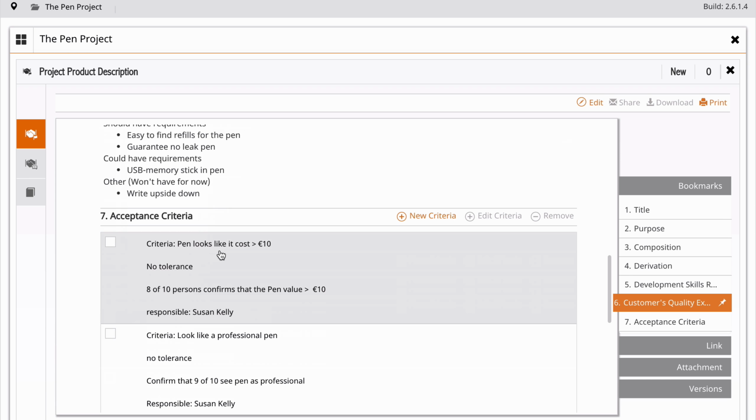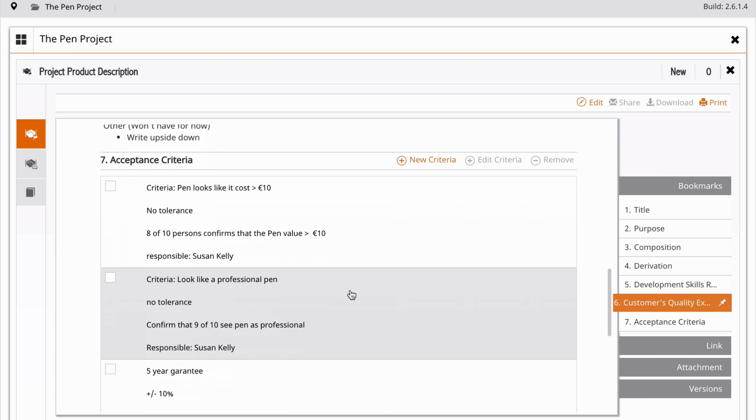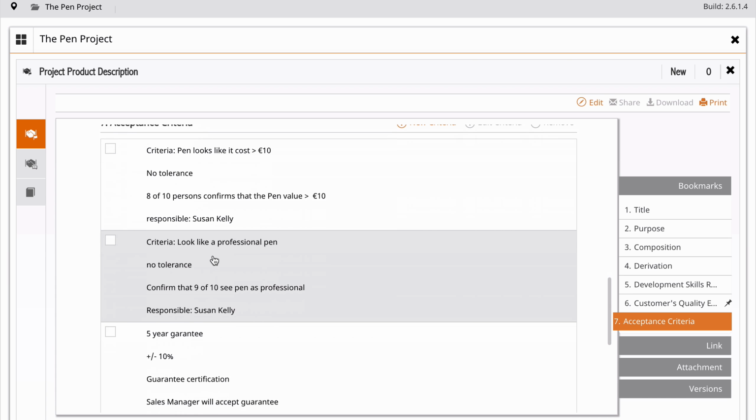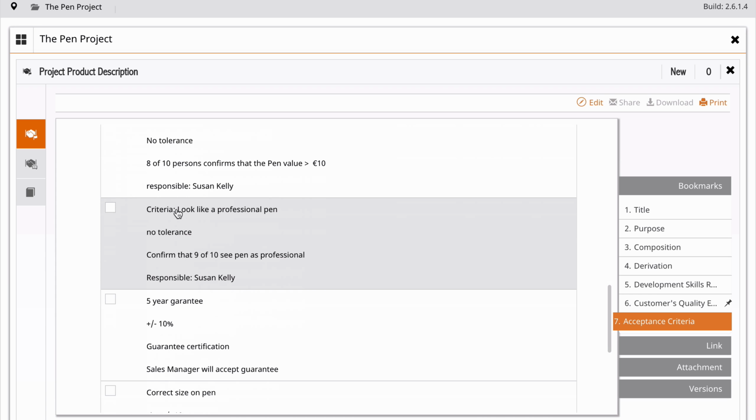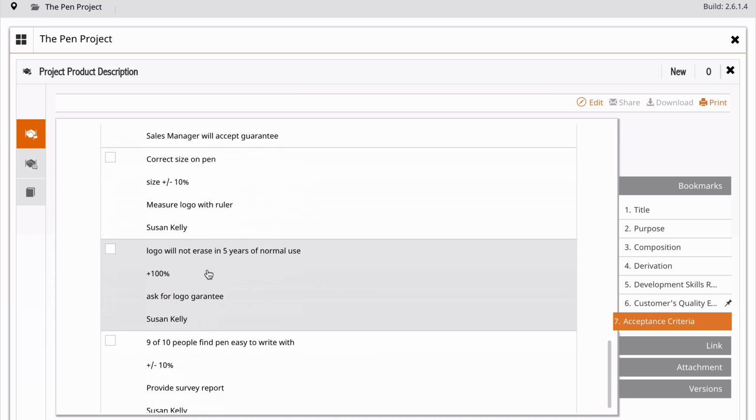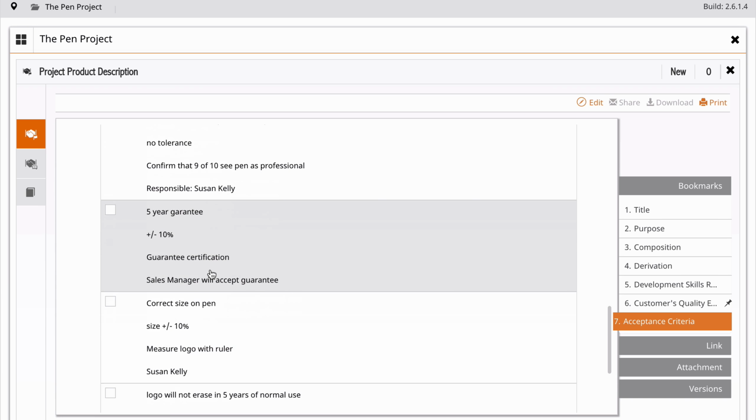It has to look good, and it has to look as if it's going to cost more than 10 euros. So we will ask, let's say, 8 to 10 people what they think of the price of this pen, or how much they think it'll cost, and 8 out of 10 people have to say, well, it's probably over 10 euros in value. Then we know that it's a quality looking pen. And we put in different quality criteria for that and show how we're going to test it and who's going to be responsible. Okay, so that's the layout of this document.